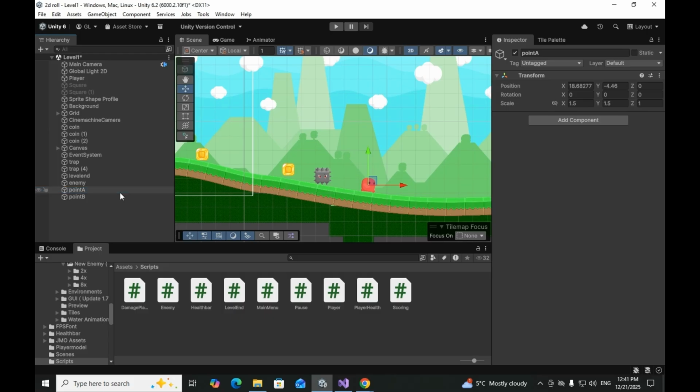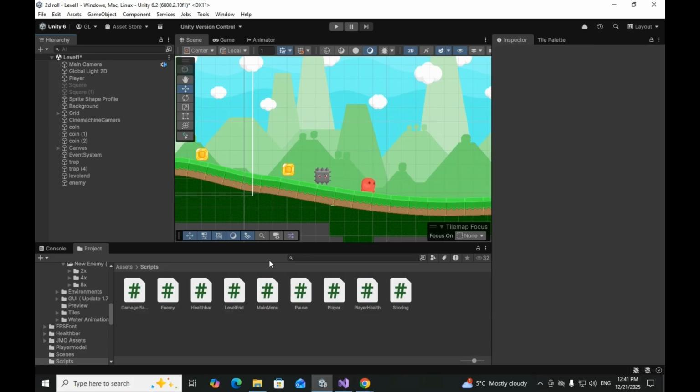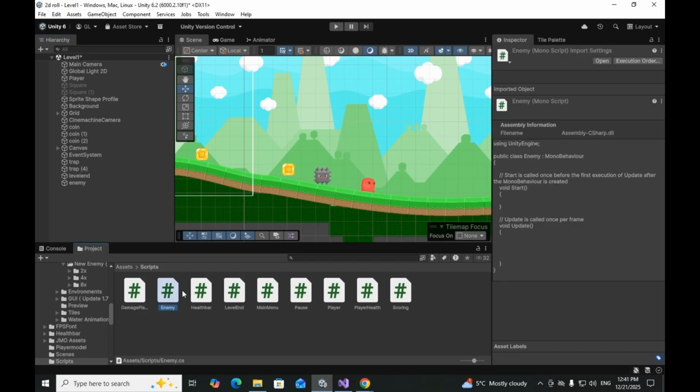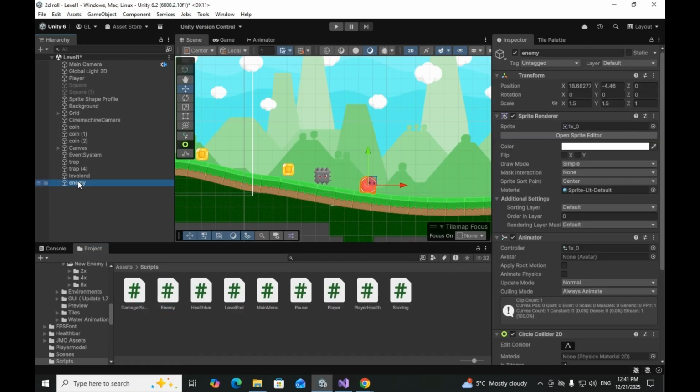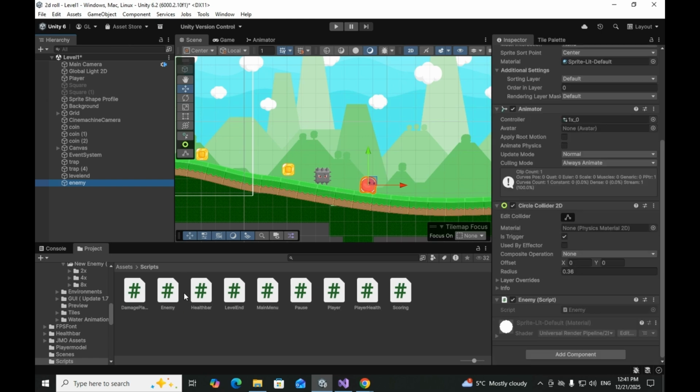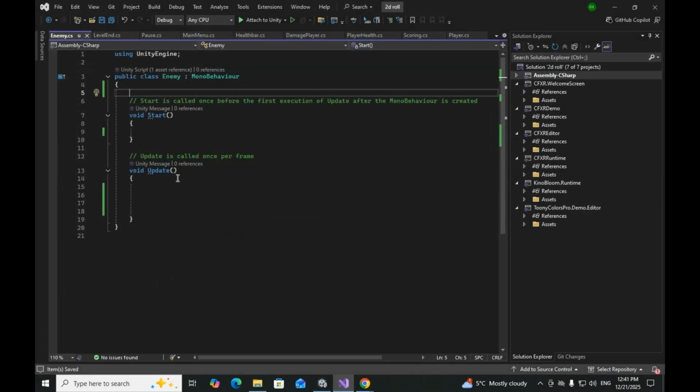So what we need for that? First of all, let's create a new script. I already have one empty script. I called it Enemy. You can call it the same, and make sure to assign this script to the enemy. So let's drag and drop it onto the enemy, and let's double click to open it in Visual Studio.